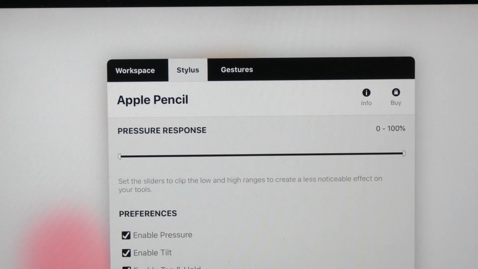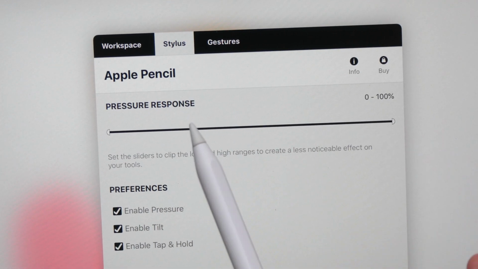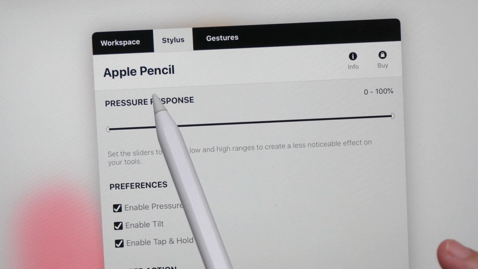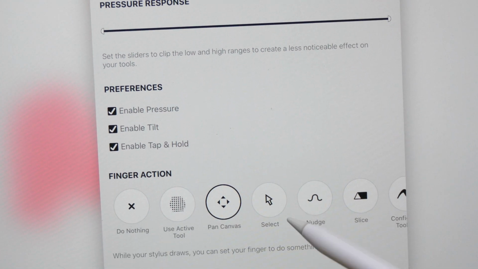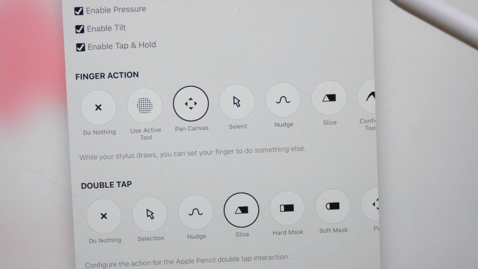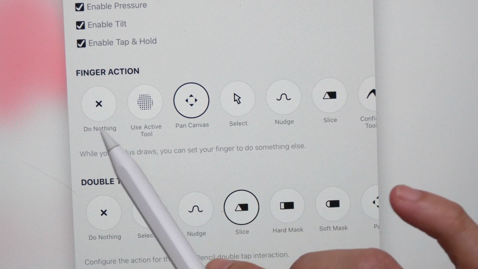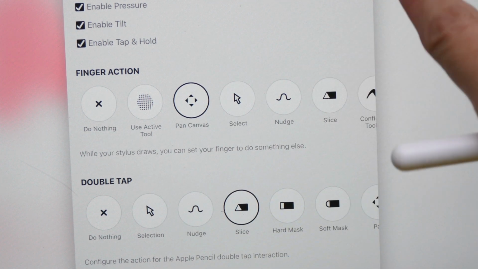Let's click here for the stylus. So I'm using Apple Pencil. There is pressure sensitivity and you can adjust the pressure levels here. You can customize finger action. So when your finger is on the display, you can choose the type of action that can happen.